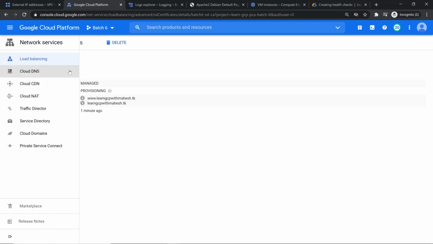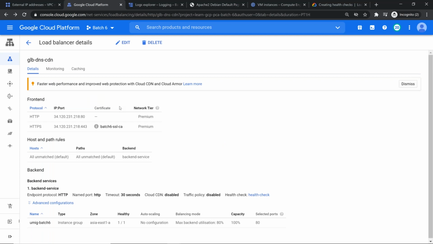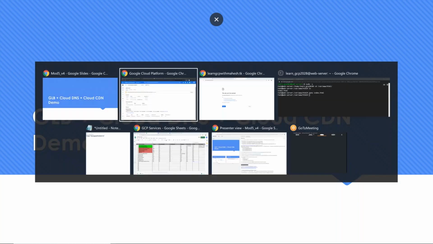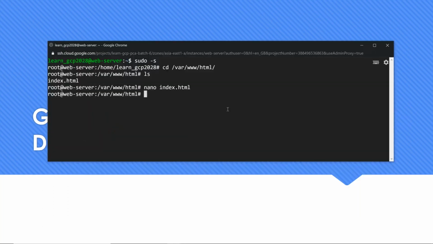Okay. So by the time this comes up, 15 minutes, we'll not sit idle. What we will do is we'll do the last piece of the demo, which is going to be a CDN. How do you add a Cloud CDN for it? So for this, what I'm going to do basically is I'll create, basically I'll first edit this file.